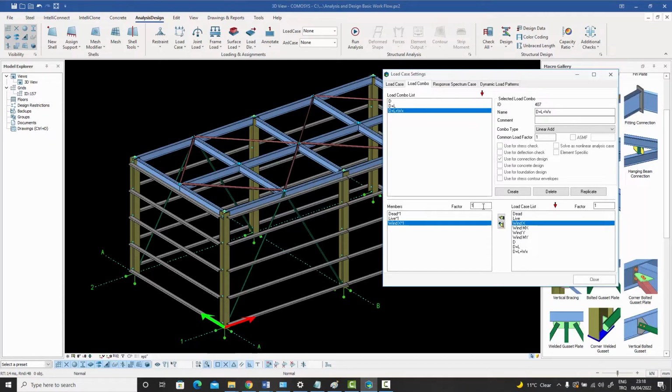So let's keep them consistent. Let's call that 1.4. Sorry, this one should be 1.4. Or maybe with the wind one, we need to keep all of them as 1. So let's revert them back to 1. And now this is my dead plus live plus wind X combo.